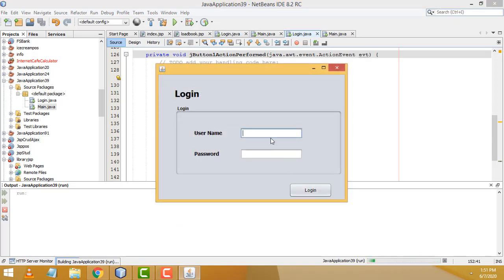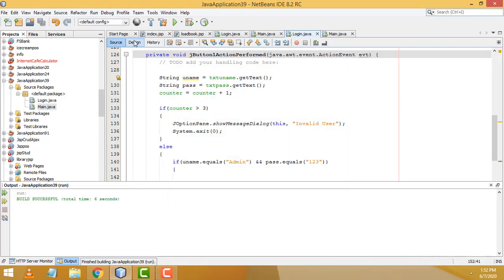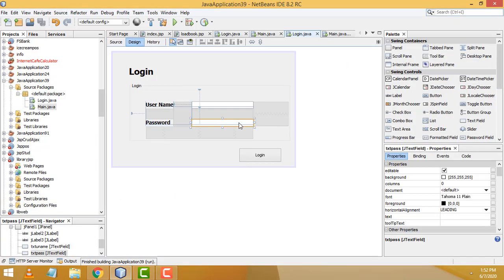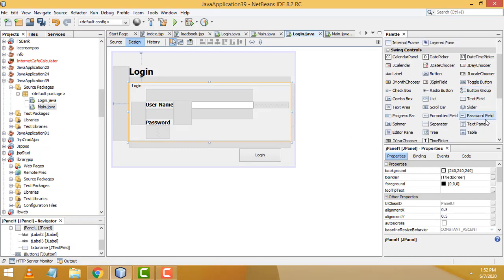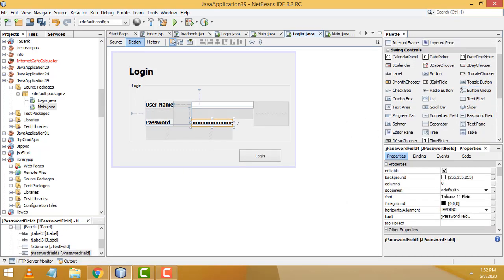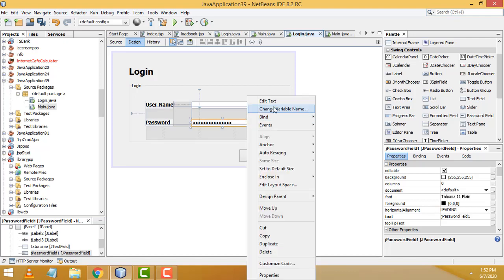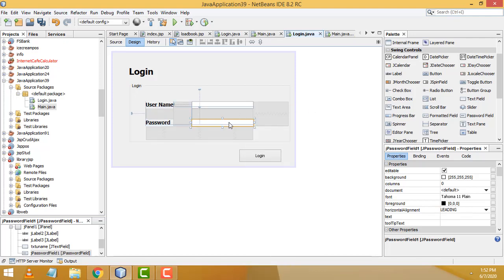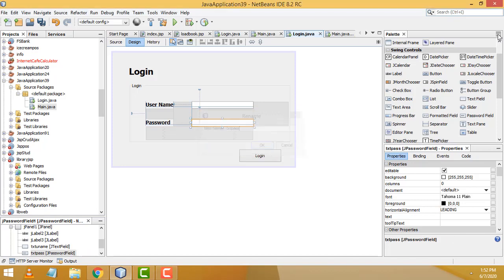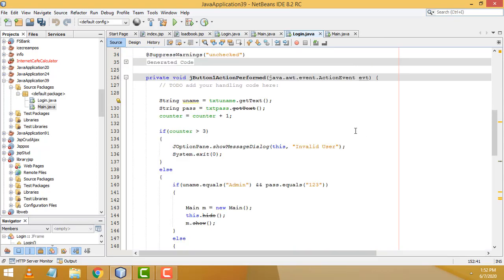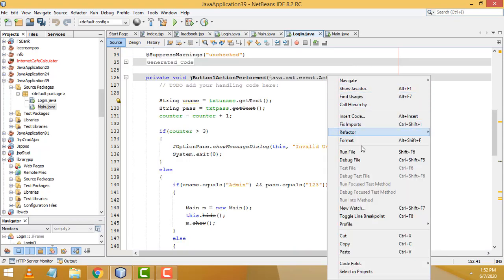Sorry, here we have the password text box. Select this one, press the delete key and delete. Instead of the normal text box, we have to put in the password text field. Right click, edit text, remove the existing text. Select again, change variable to txtpass. Change the name. Right. The same name I have changed. Right. Perfect. Now let's check. Right click, run file.